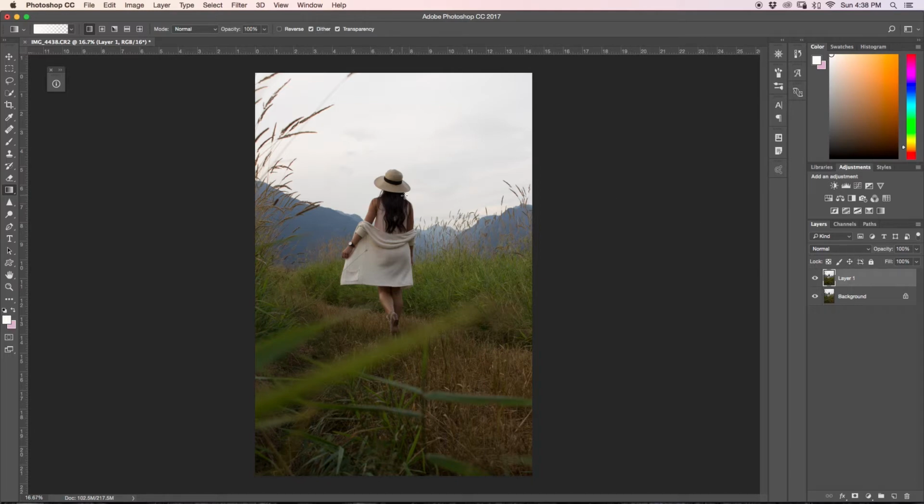So in this case, since I have all this grass that's up in the sky, it'd be really hard to cut out the grass with either a pen tool or my quick selection tool. So that means that I'm going to use my channels to cut out my sky.